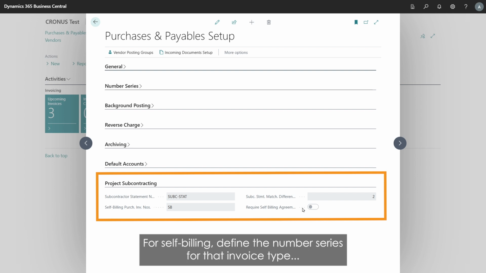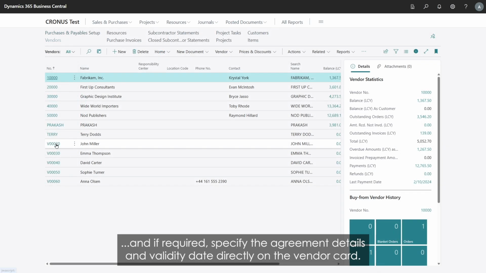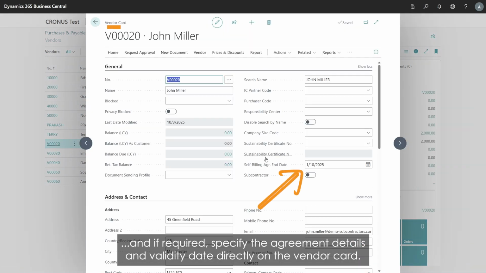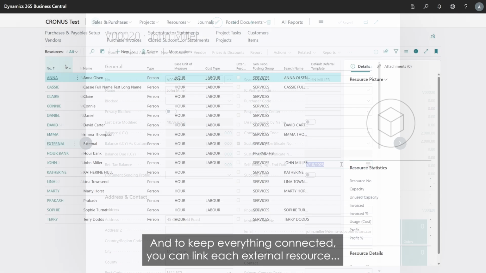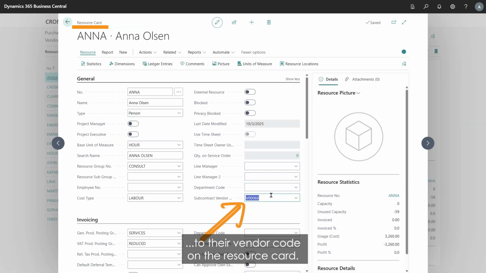For self-billing, define the number series for that invoice type and, if required, specify the agreement details and validity date directly on the vendor card. And to keep everything connected, you can link each external resource to their vendor code on the resource card.